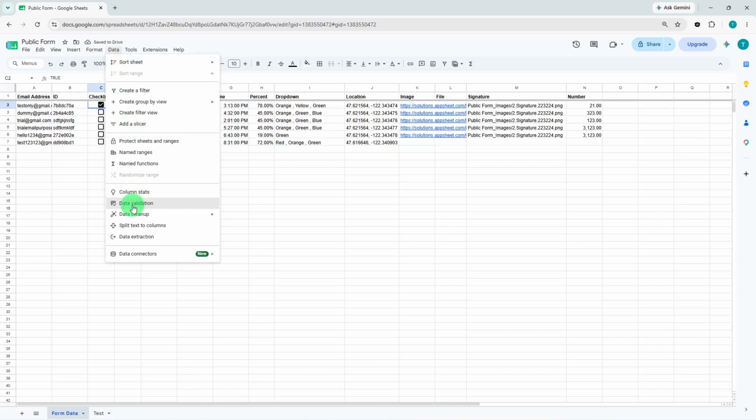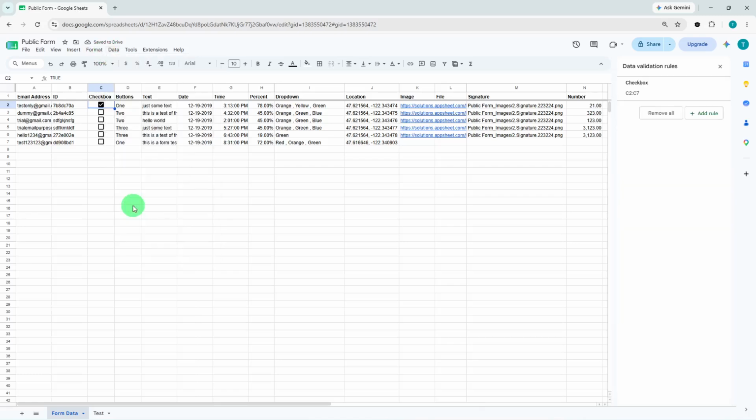Let's start with the most common scenario. You have a single checkbox cell you want to convert back into a regular data cell. First, click on that cell to select it. Then, look at the top menu bar and click on Data. From the drop-down, select Data Validation.